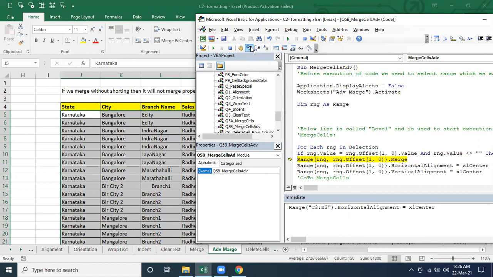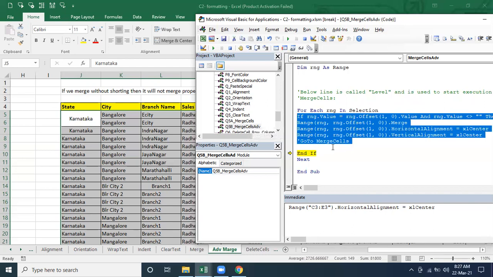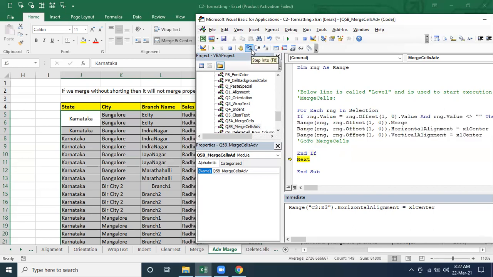So then it's going to merge and it's going to do the alignment center, and this is the one. Now just observe carefully what's going to happen. So it came out from there, from the if statement. Now it's going to end the if, correct?